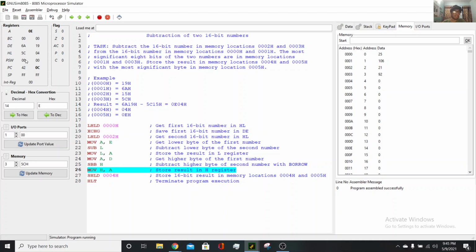And again 0E will transfer to H with this command, and now storing it to memory locations 0004 and 0005. So 25 minus 21 is 4, and 106 minus 92 is 14. So our final result is 0E04, which should be the answer. So yes, this works correctly. HLT. Yeah, thank you.